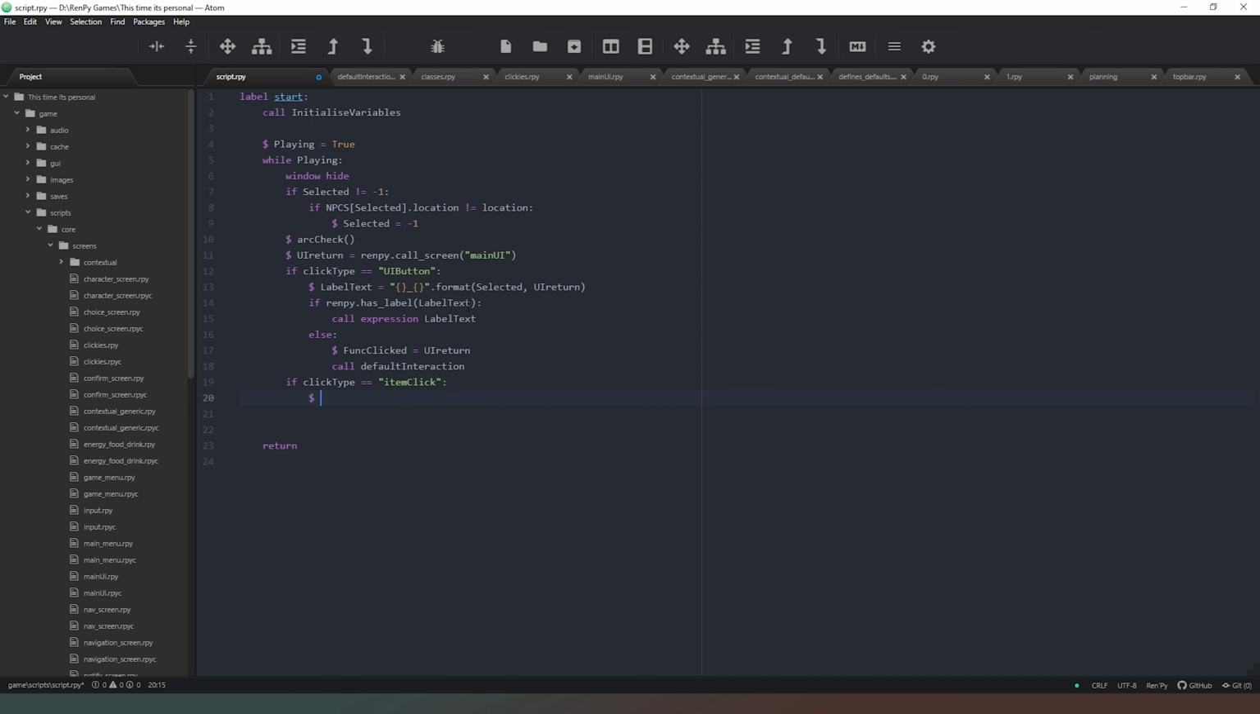Now we have to say a label text. Ooh, this is going to be interesting. Yes, we have actually got func, so we don't really need to go through all of the faffery right now. So we just need to say if renpy.has_label UI return, because we've actually returned the function name in this case, which is cool. So if it has a label for what we've clicked on, then we can say cool, expression UI return.